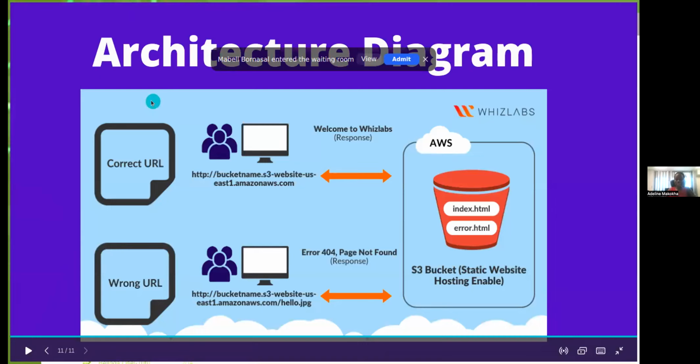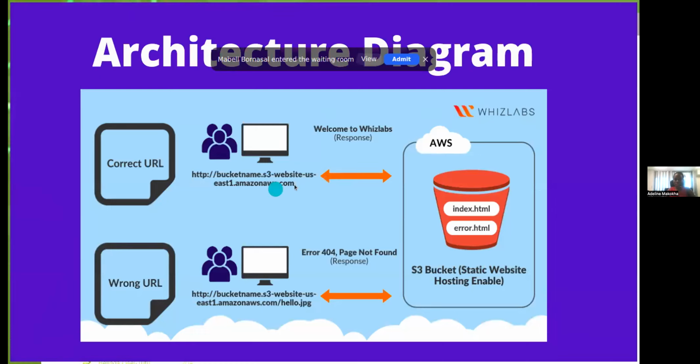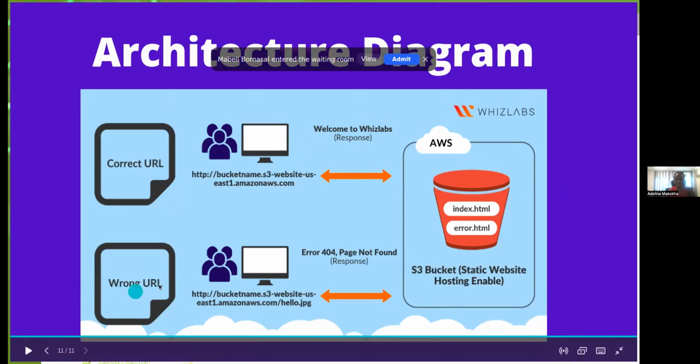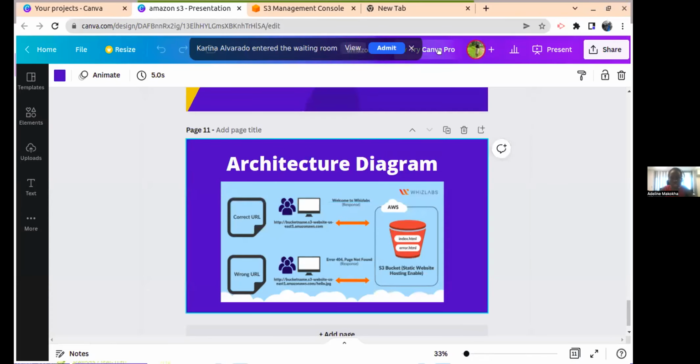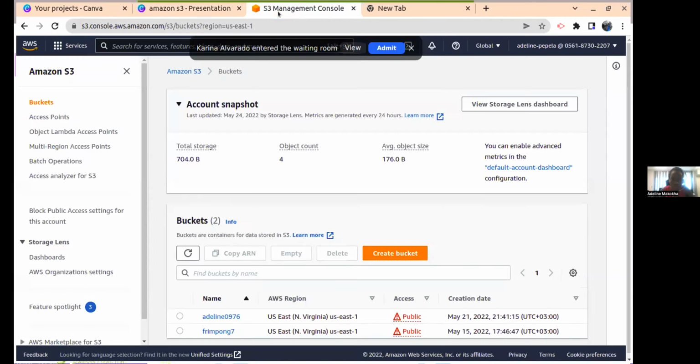So this is the architecture diagram that we'll be using for the demo. We'll be having two files, the correct URL, which will say welcome to WSLab, and then the wrong URL. So without wasting much time, I'll just proceed to the demo.